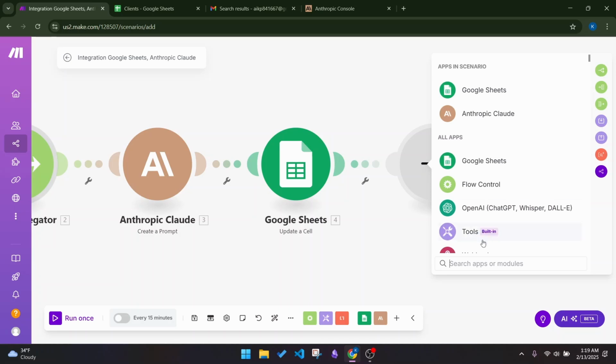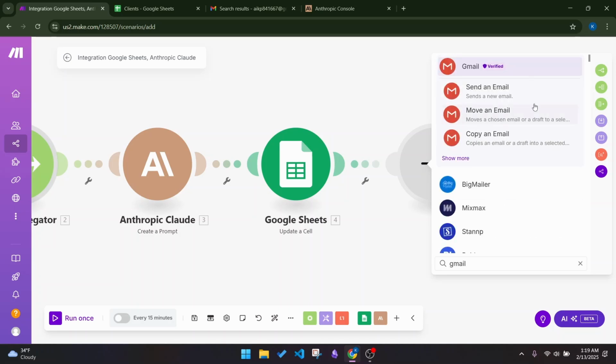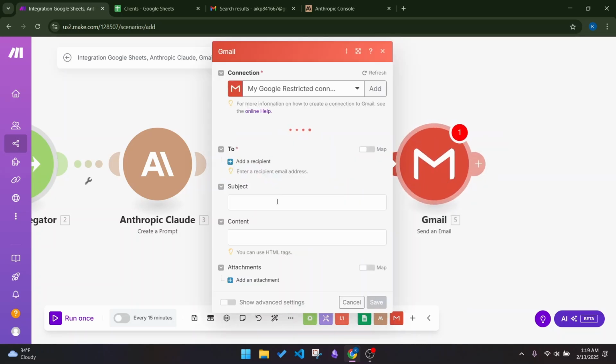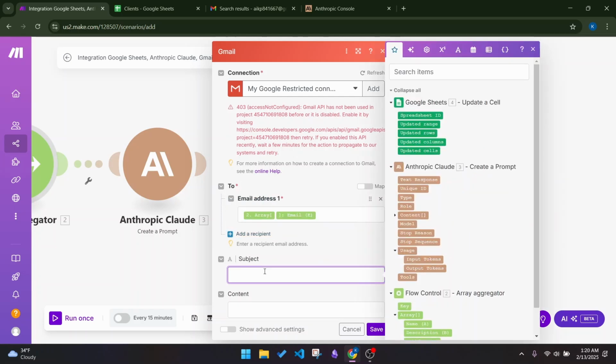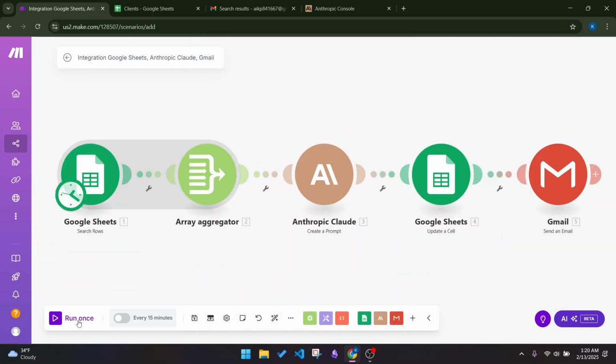Now that we have that, we can go ahead and email it as well. I'm going to be using Gmail. I already set up my connection. Let's go ahead and have the email address that we get from the spreadsheet. And then the subject can be anything we want it to be. I'm going to make it a very generic last meeting notes. The content is going to be the text response we get from Claude again. Go ahead and save that, and we'll go ahead and run.